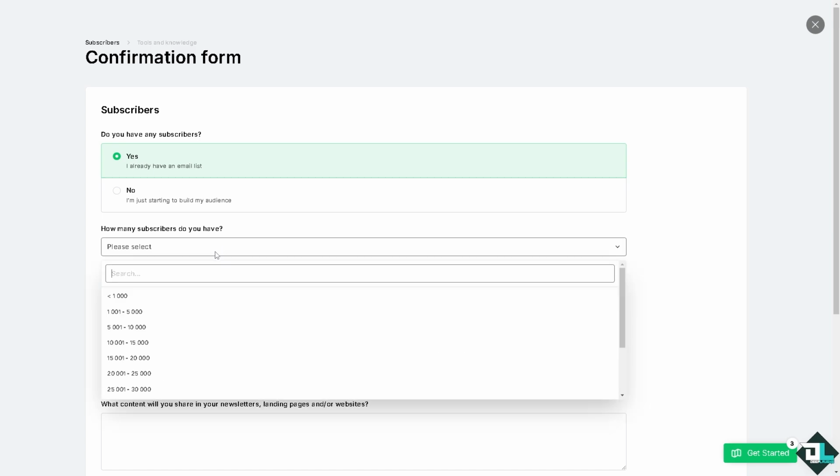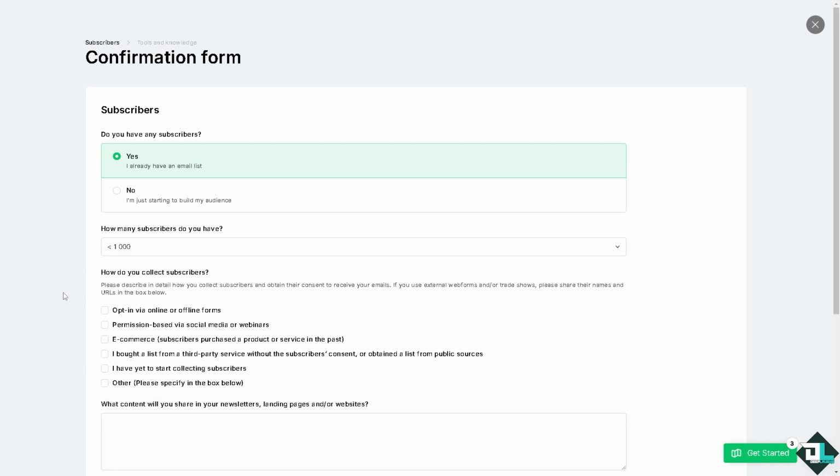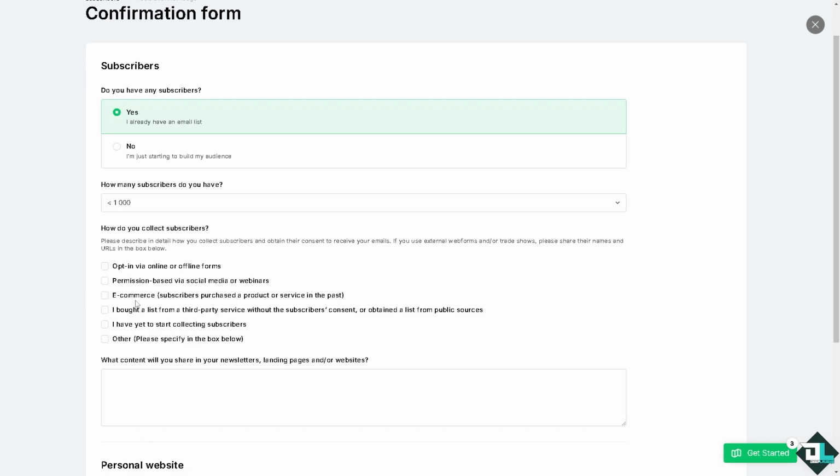All right, and probably you're gonna choose how many subscribers do you have, like less than 1,000, obviously, because they're just starting up here in Mailerlite. Now, how do you collect subscribers? So you need to describe in detail how would you like to collect subscribers and obtain their consent to receive your emails.